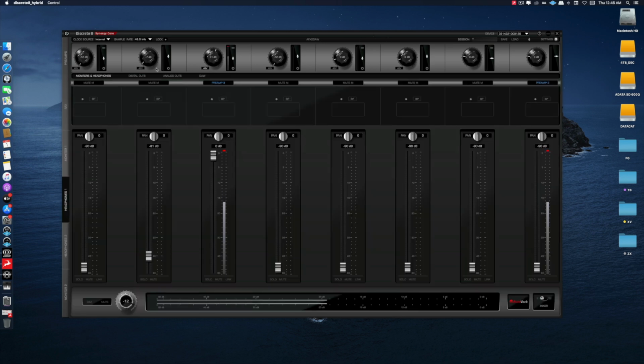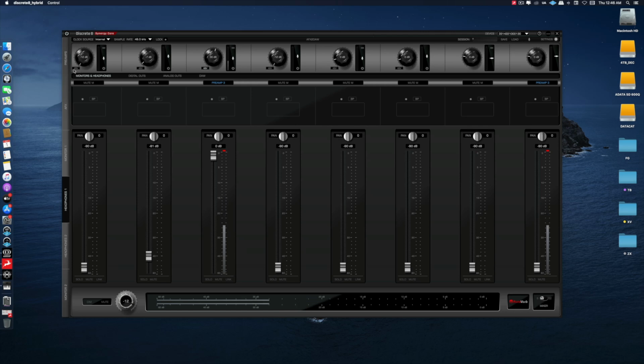Now we will move to the preamp section. So we have 8 preamps running here. The first 2 have the option to change it to mic, line or guitar. And you have to press the command, click on the phantom power button to activate it. It's a very small icon.